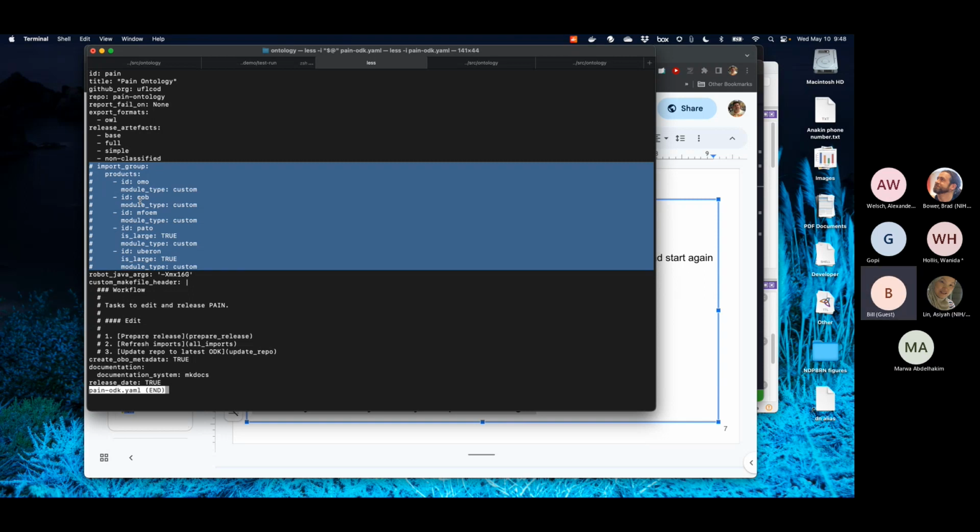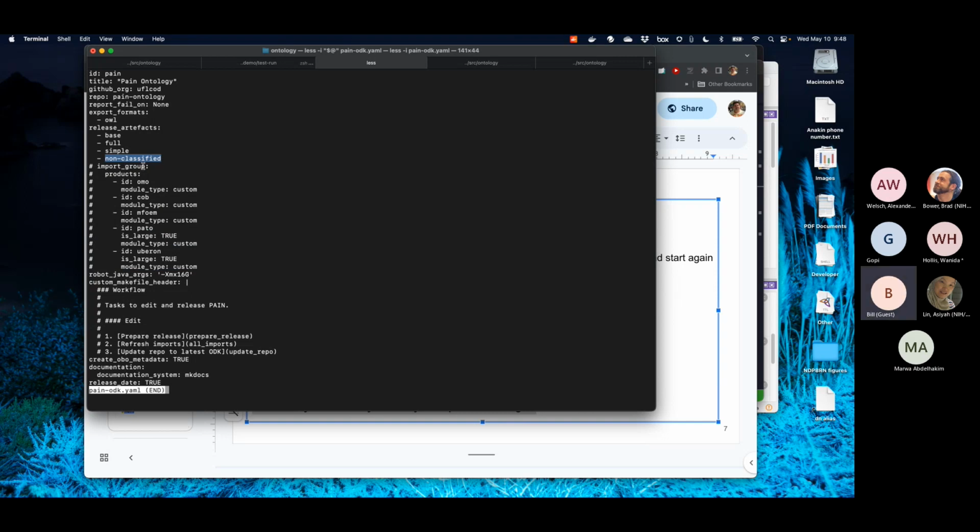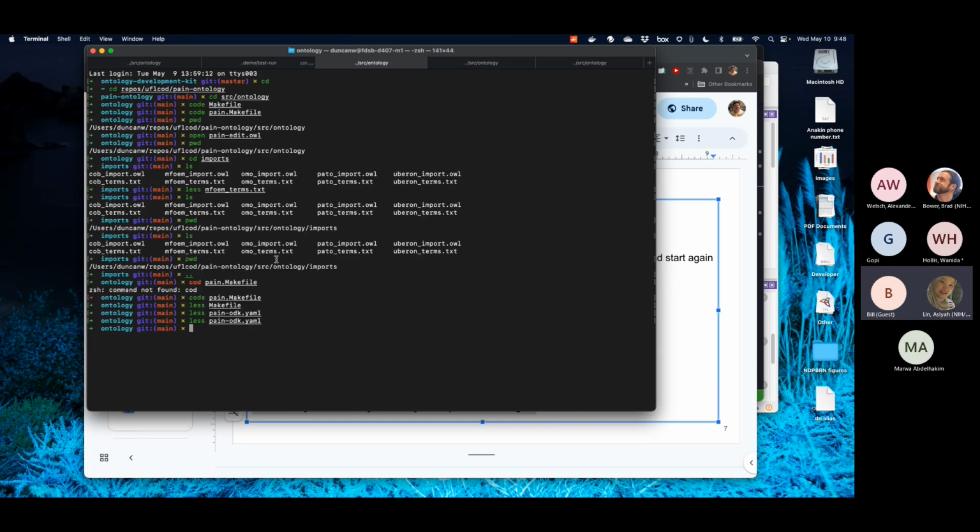And here you'll see I'm wanting to release just a non-classified version, which is nice. Sometimes I forget exactly what simple does. I'd have to go and look it up again. But then of course there's the base and the full.